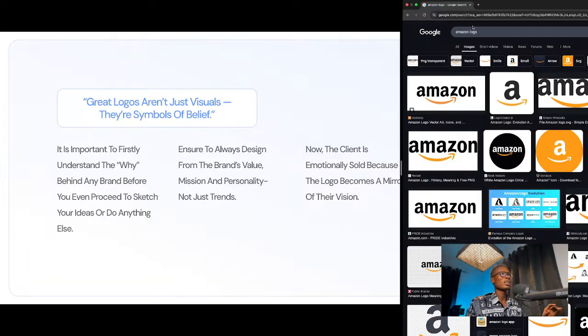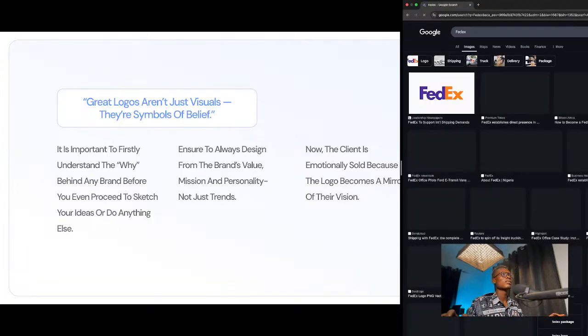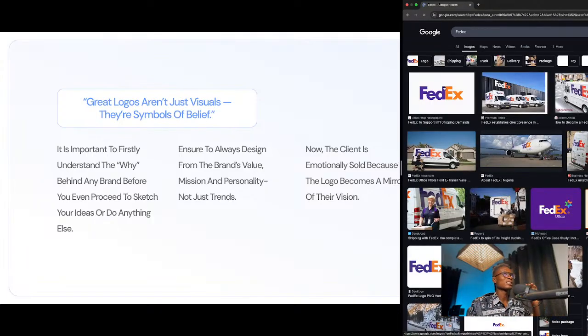Now, another one I want us to look at is FedEx. Look at the FedEx brand. One thing you need to know is that FedEx has a hidden arrow in their logo, between this E and X. You can see this arrow there. Just go check it out yourself. Browse it. FedEx. You'll see that there's an arrow there.